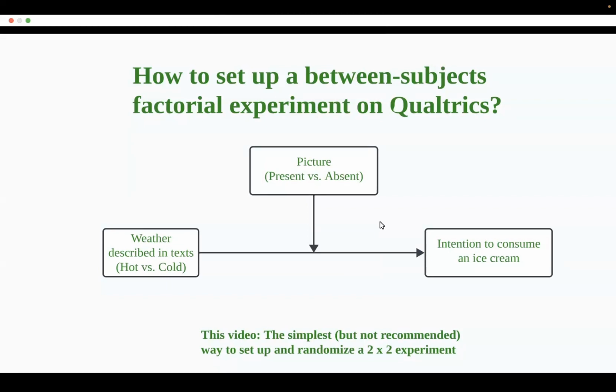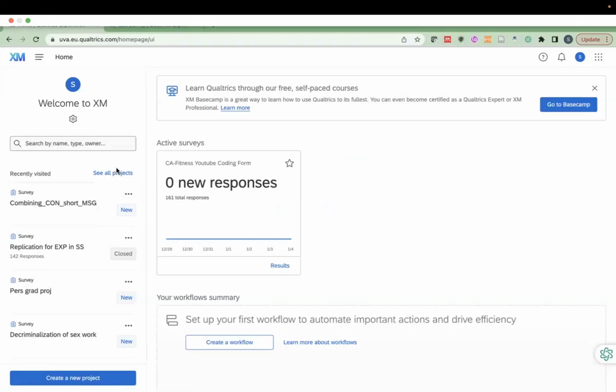The dependent variable will be measured using a single item question. Participants will be asked to indicate the degree to which they agree or disagree with the following statements. If I have an ice cream right now, I would eat it. With all this information in mind, we can start to get our hands dirty.